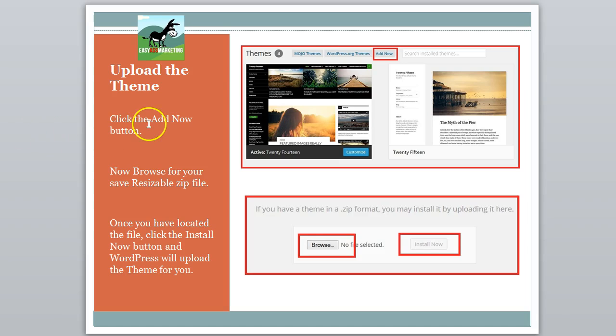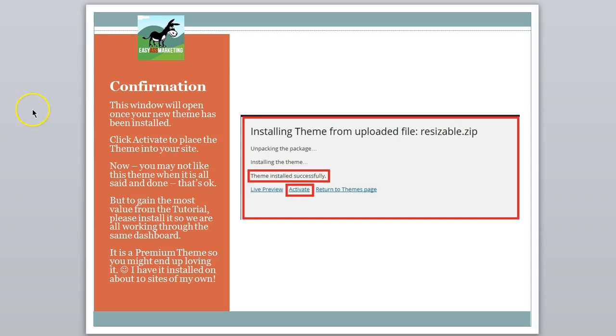So now you're going to click the Add Now button. Once you do that, it's going to open this little dialog box. You're going to browse to the place that you saved the resizable theme on your computer. Once you click on it, this will not be grayed out any longer. You can say Install Now. Once you do that, WordPress will do everything in the background and install the theme. The next window that pops up is this confirmation, and this is going to tell you that the theme has installed successfully, and then we're going to activate it.